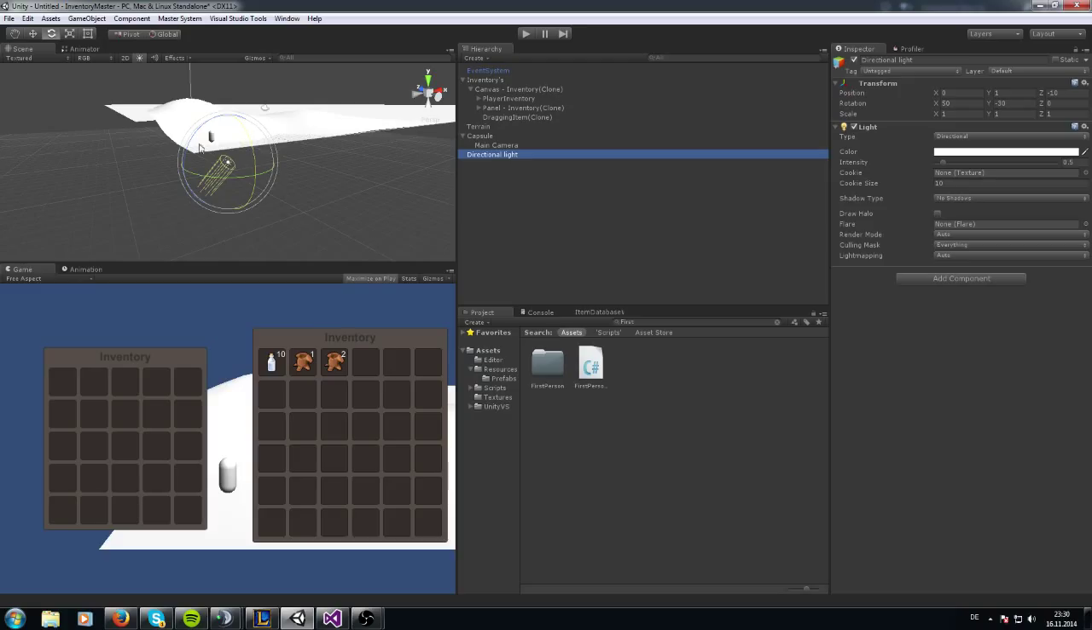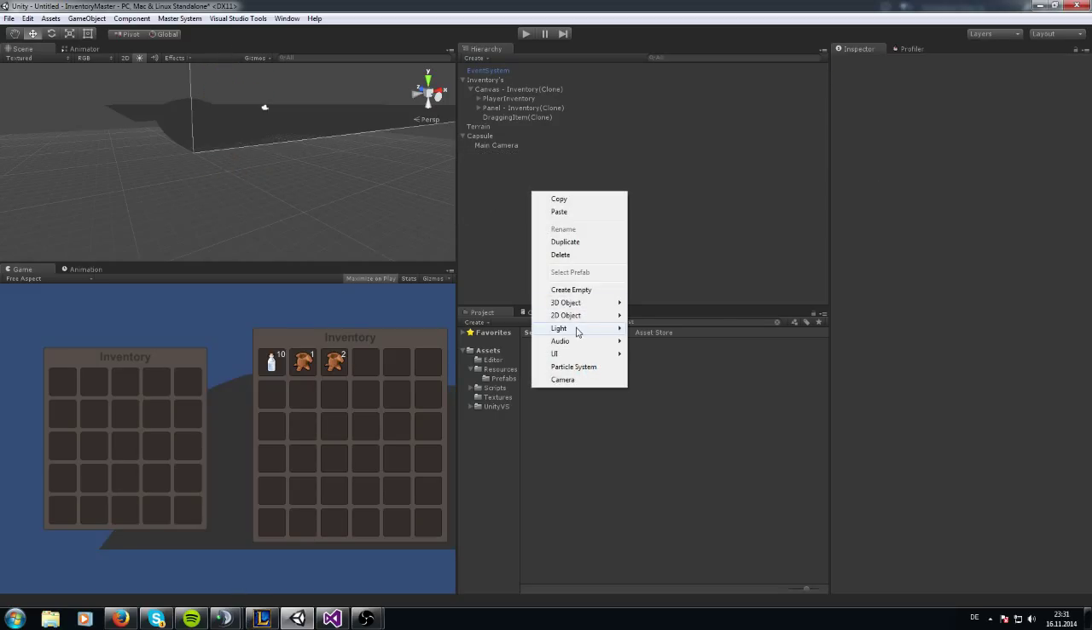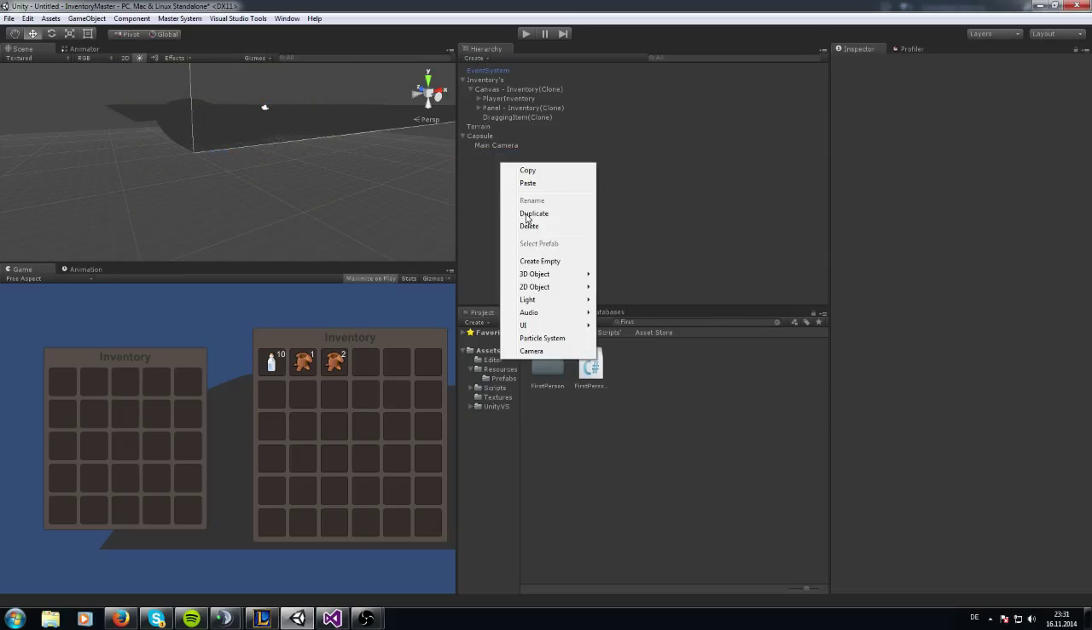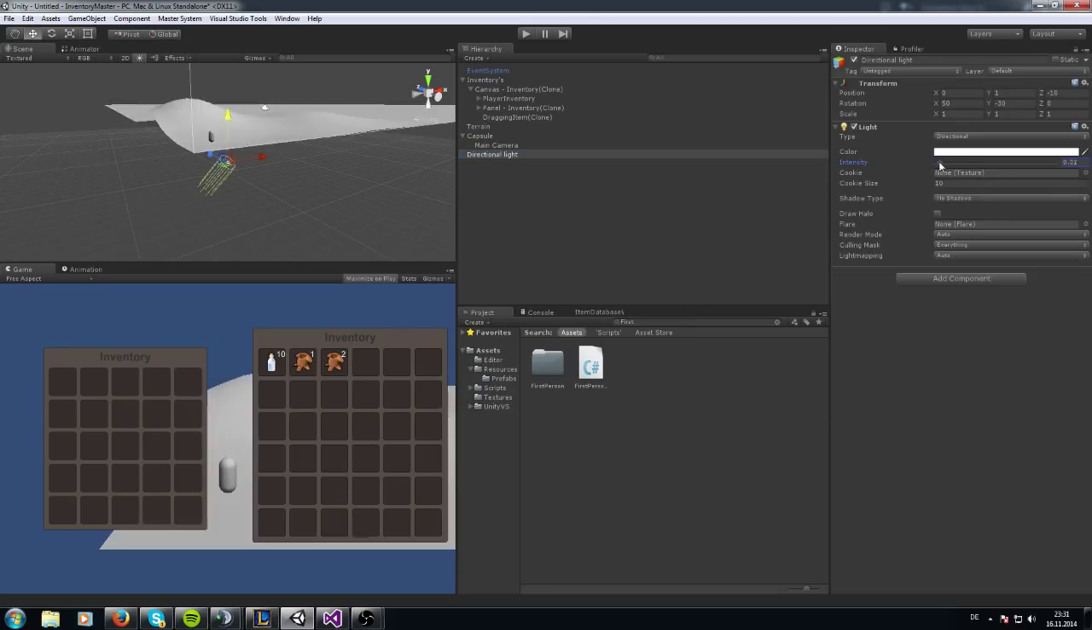Maybe a bit too much, but wait. Directional light is maybe not the best. Point light. Not. Wait. Directional light intensity. So this is nice, I guess. So can we still see everything? And yeah. So okay. Now what we need is we need our storage boxes.